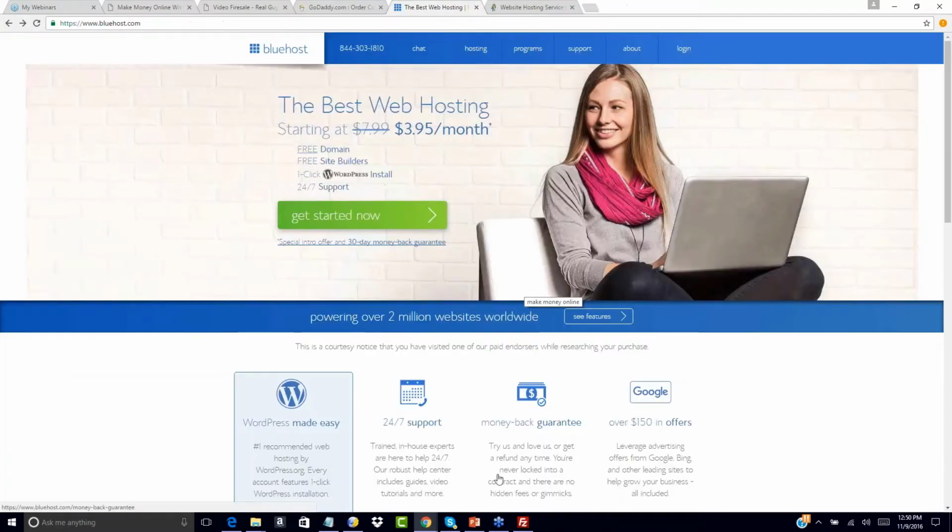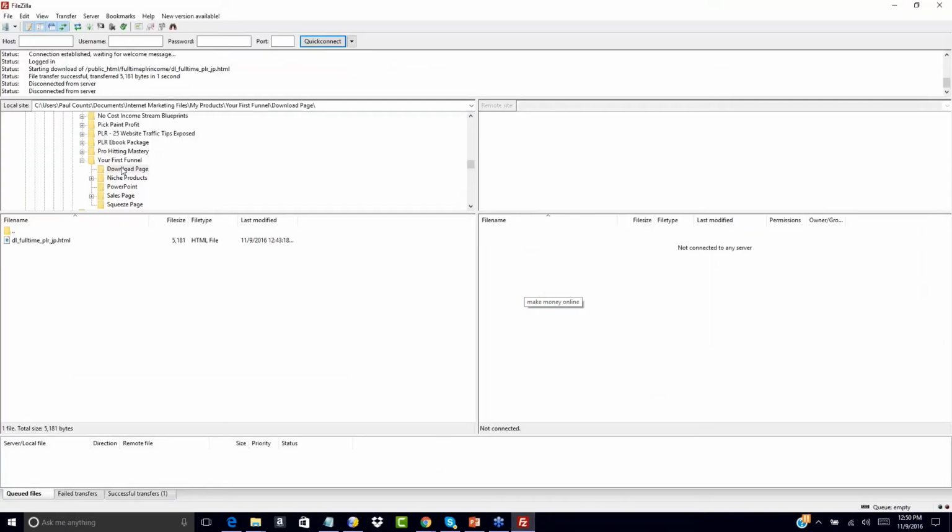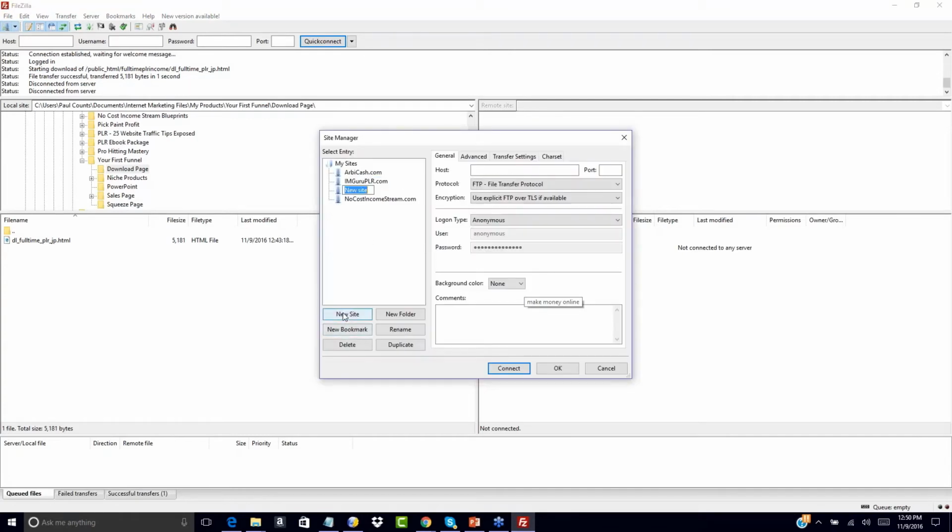And so I'm going to go to FileZilla here, and inside FileZilla, you can come up to the left-hand corner and simply choose new site. So let's pretend this is your fitness offer. Again, I would go over here to new site.